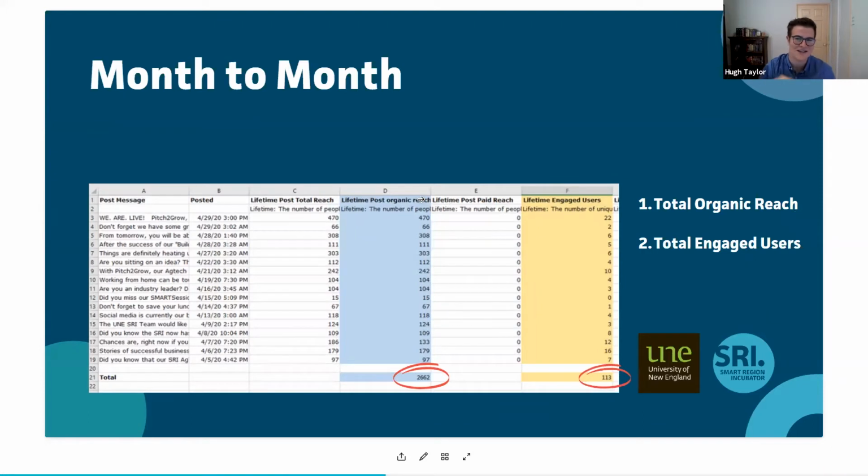I've tidied this up a little bit just for the simplicity of this presentation, but it will look like the raw data. This, from the entirety of April, shows all the posts that we made to our Facebook page. Individually, it shows the organic reach and how many users we engaged for them. For this report, we're just grabbing the totals of those two figures, which I've highlighted there below.